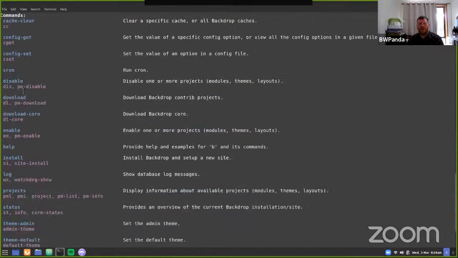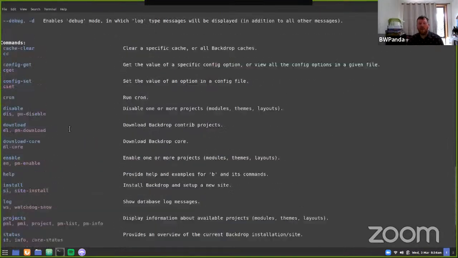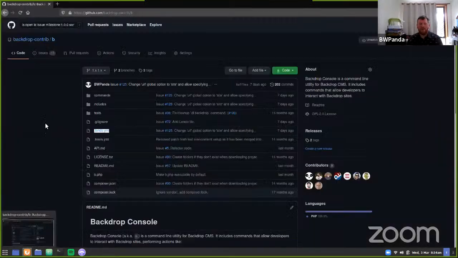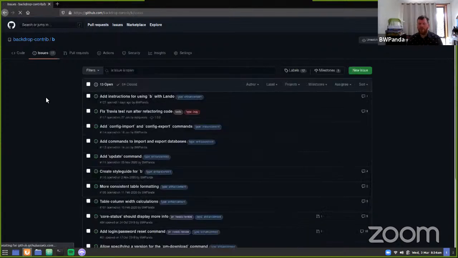But this is a list of commands that we currently support. There's not many. Again, B was written from the ground up for Backdrop, and as such, we have to literally put in all the commands that people are used to with Drush manually. And I'll just show you the issue queue. As I said, one of the things I'm wanting to do is get it to a stable version 1, and then work on adding extra features.